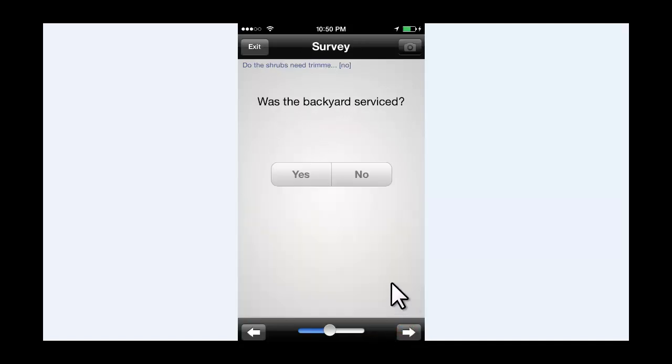Something to note too is that as you're answering questions, this little indicator at the bottom will move from the left to right to show what progress you are at in completing this order. So in the very beginning, at the very first question, it would be on the far left.